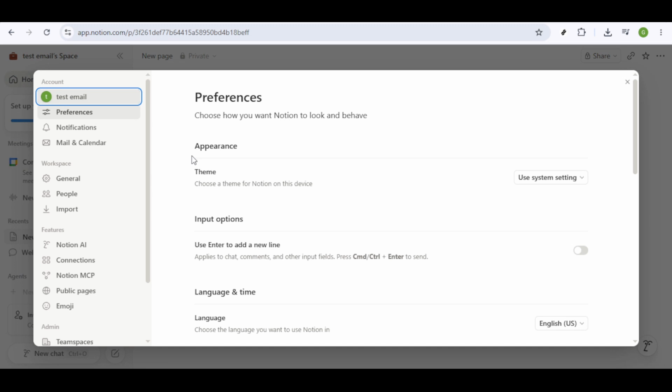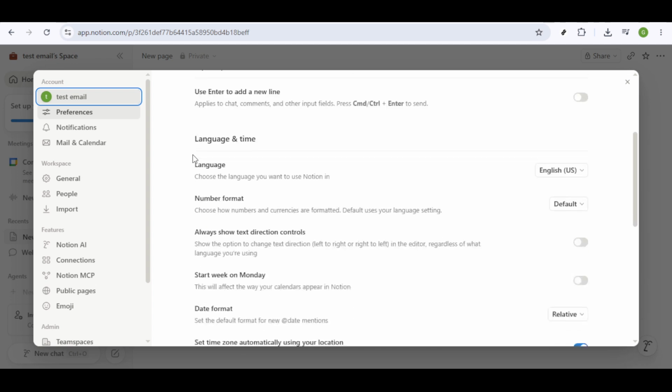With the settings open, search for the section labeled Preferences. This is a key area where you can tailor several aspects of the Notion interface to better suit your needs, including adjusting language preferences. It's designed to enhance your workflow, making it feel personal and efficient. So once you've located Preferences, go ahead and select it.